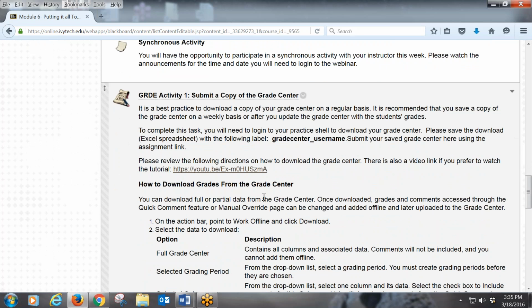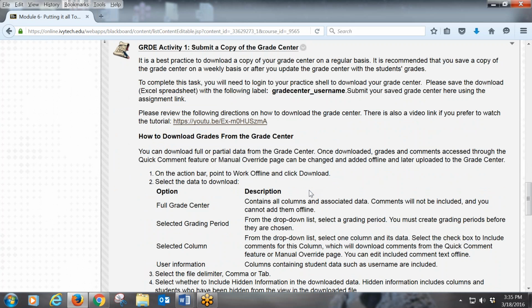And grade activity 1 is submitting a copy of the Grade Center. So this is a description on how to download the Grade Center. There's a best practice that you should be doing this at least once a week or every time you update the Grade Center. I think that best practice comes from when Blackboard was a little bit more unstable than it is now, but it's a good habit to get into. We asked them to submit this. This is an assignment link here in Blackboard, and they're going to submit that as an Excel spreadsheet.